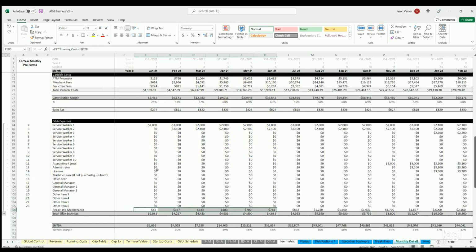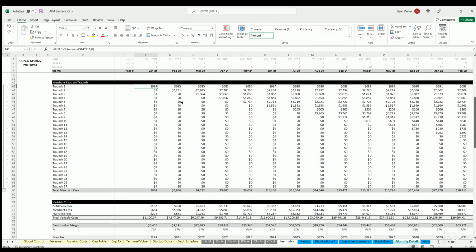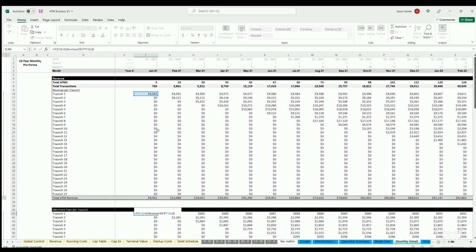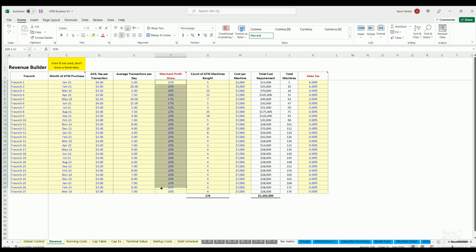Let's look at some more of these variable costs here. ATM processing fees, merchant fees. Okay. These merchant fees are based on these costs here, which is going to take the total revenue times this column. These merchant fees are variable costs.